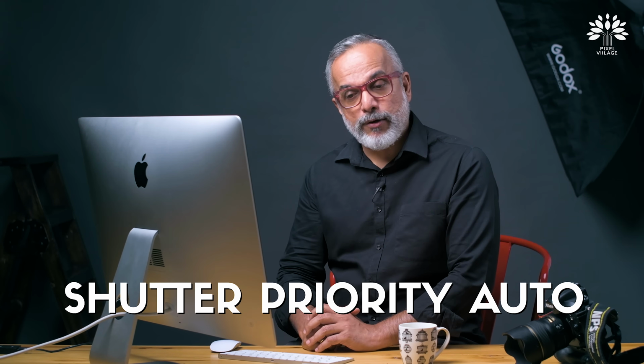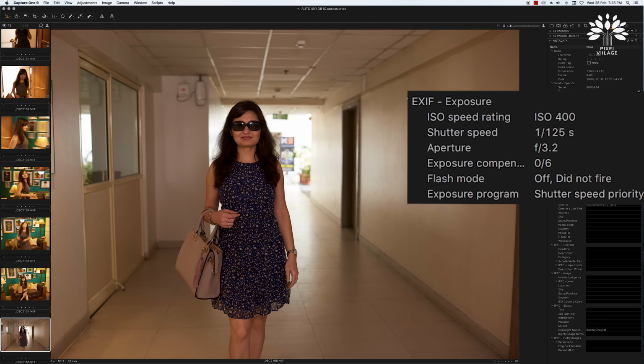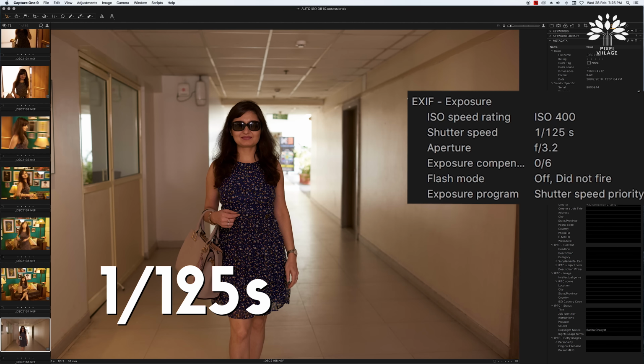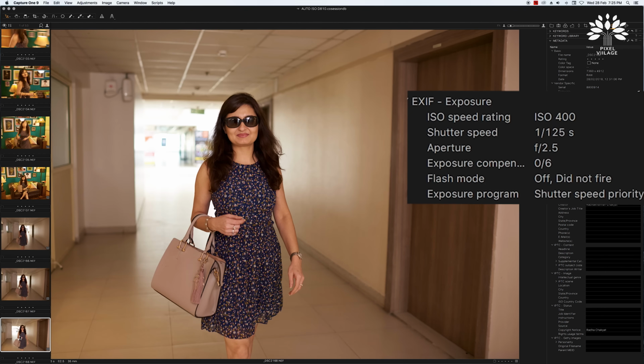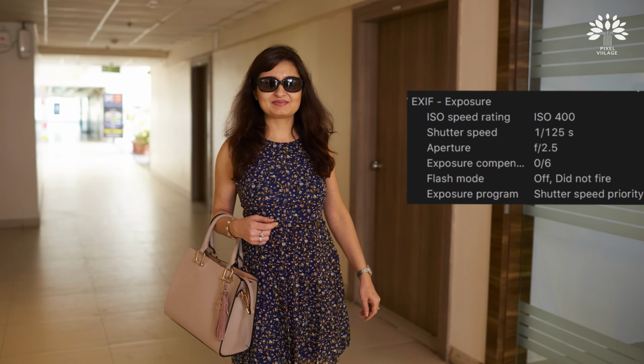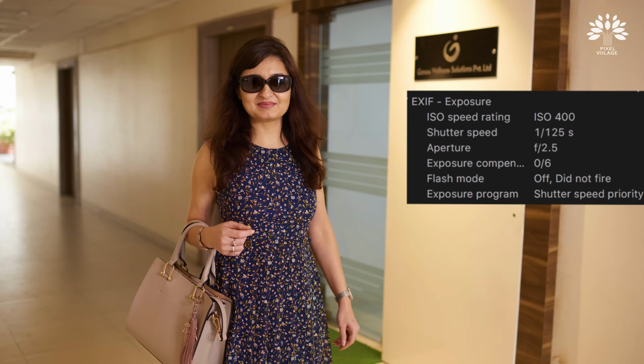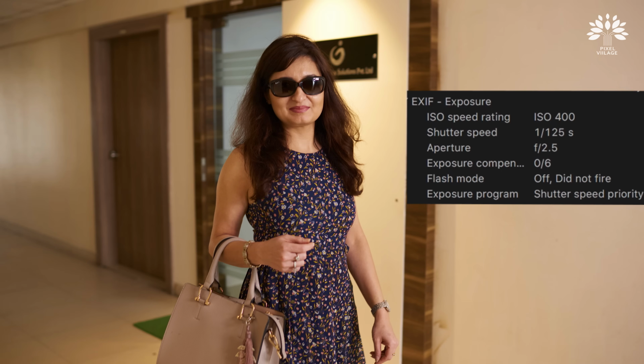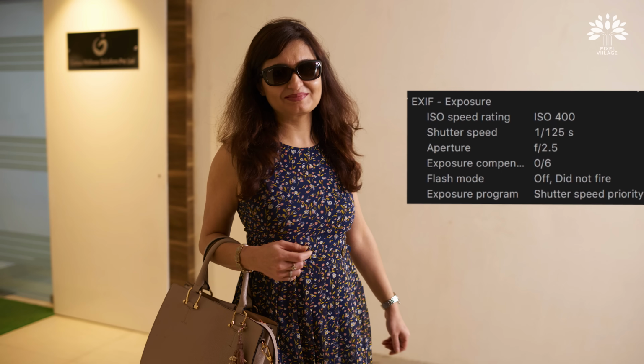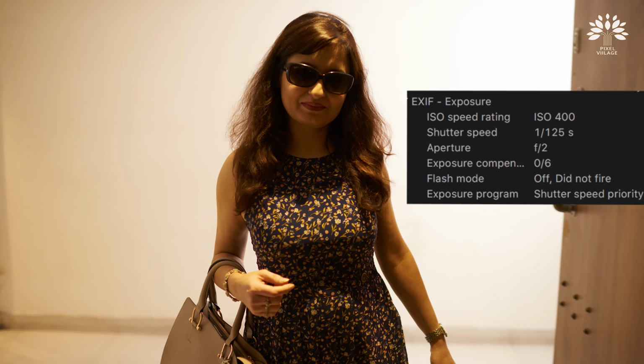Let's look at what happens when we go to the shutter priority auto. Okay, she's back in her position number 1. I have kept the shutter speed at 1/125th of a second because that's what the thumb rule says. She's crisp and clear, everything is crisp and clear. Clear again, sharp image again, and now she started moving into the dark area.